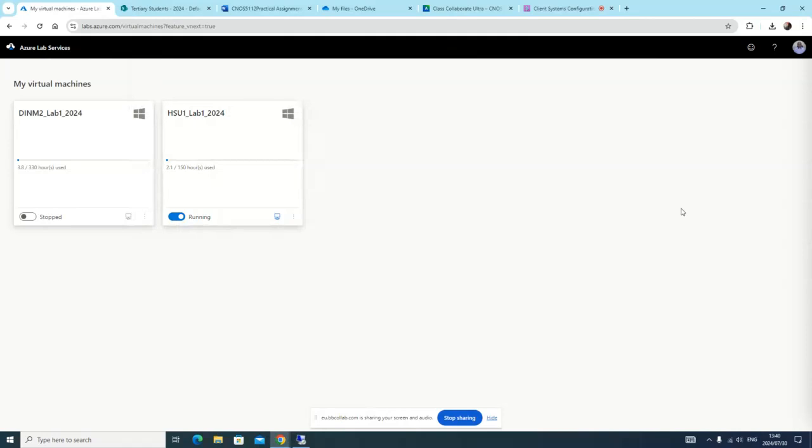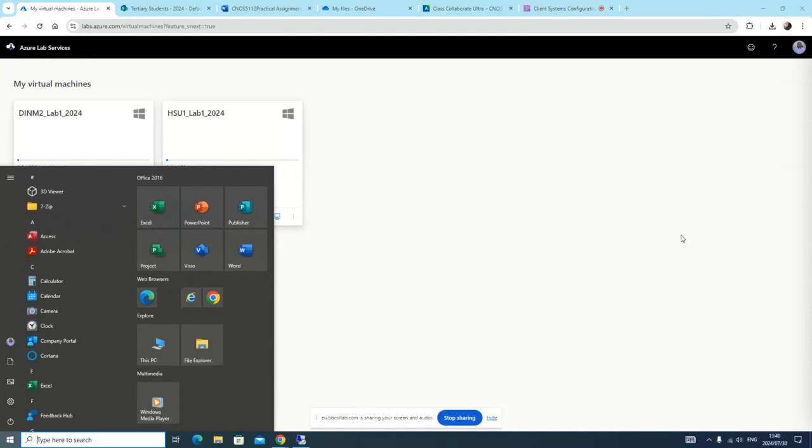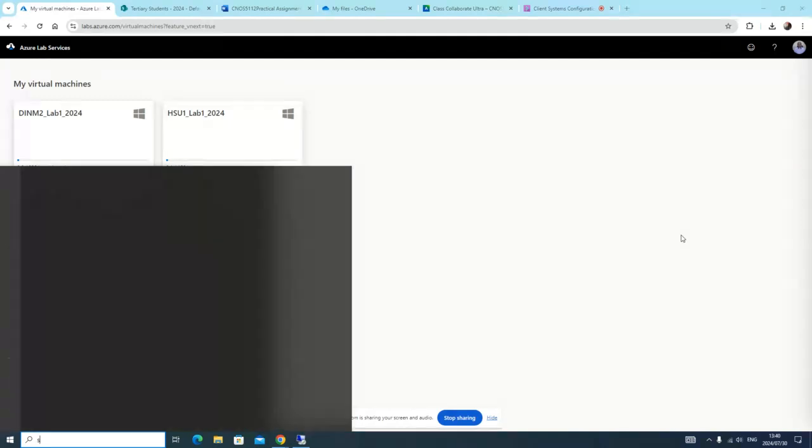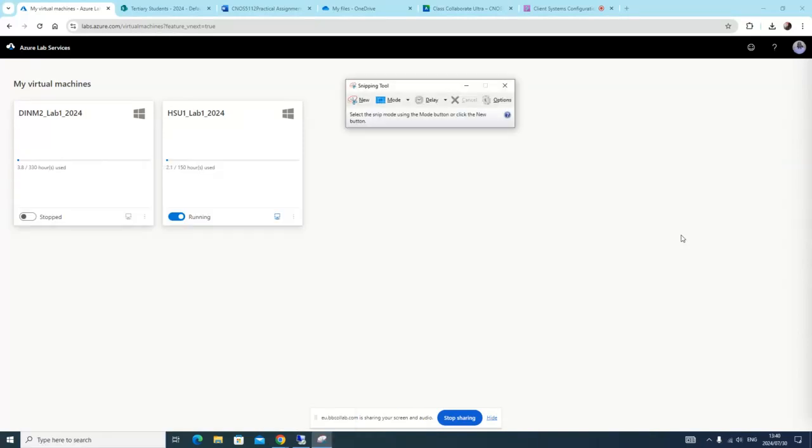How do I take screenshots? I use the program Snipping Tool. How do I open the Snipping Tool? I press the Windows key on my keyboard. It brings up this menu, and then I type in SNIP, and it shows there's my Snipping Tool. Then I press enter, and it will open up my Snipping Tool.